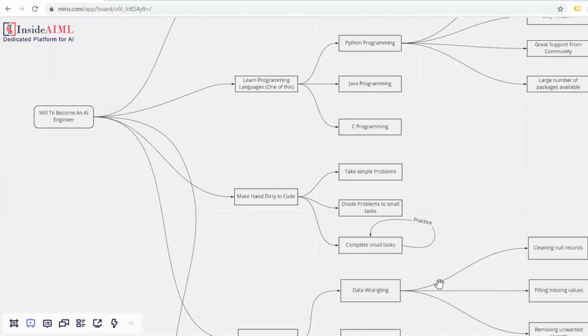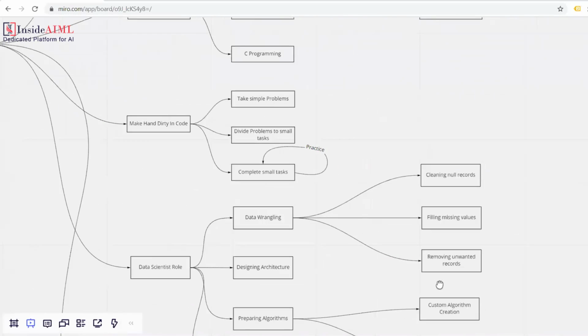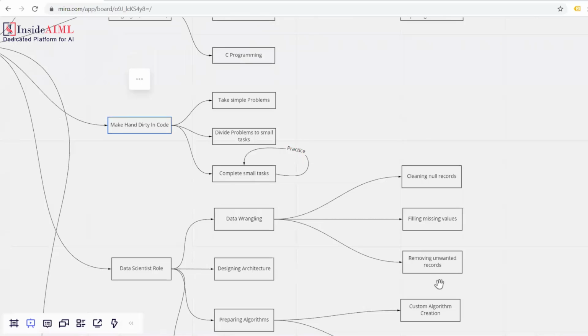Then you have to make your hands dirty in the code. Until and unless you work on coding, you will not understand, you cannot do any type of coding. So to become an AI engineer or any programmer, you have to make your hands dirty in programming. So how will you do that?